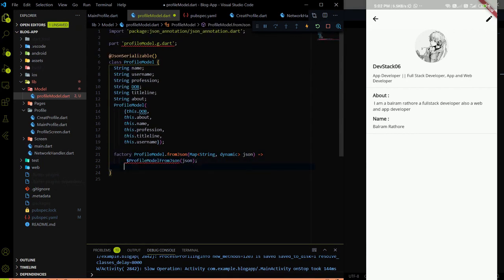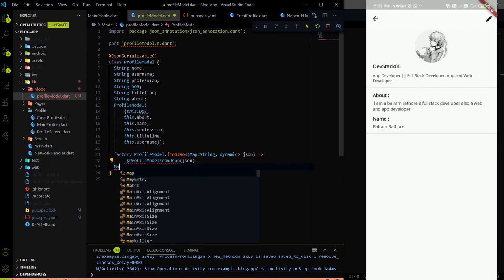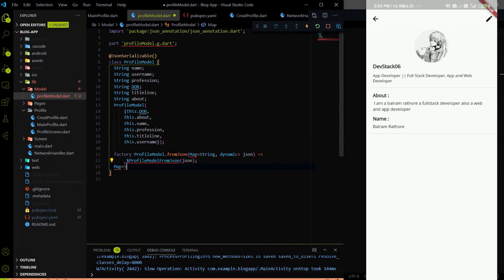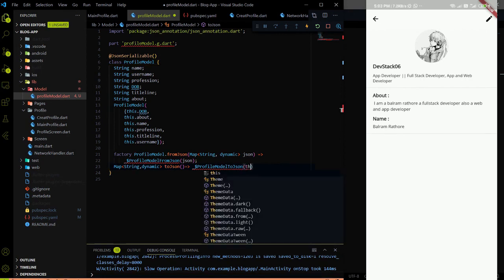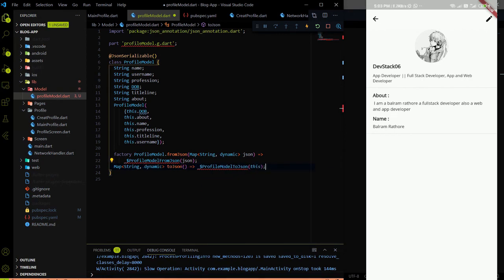And the second method will be for converting normal data to a JSON string. So it will be a type of again Map String, dynamic. You can watch the model video so you will get a clear idea. And the name will be toJson, and here we have to use the class's toJson and pass this. Okay, our model class is created.